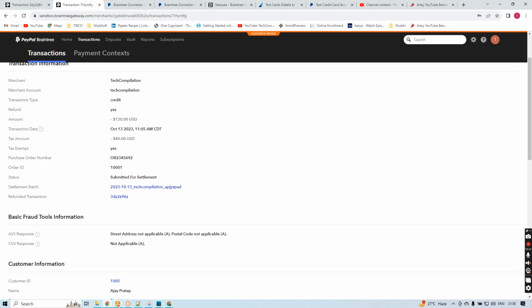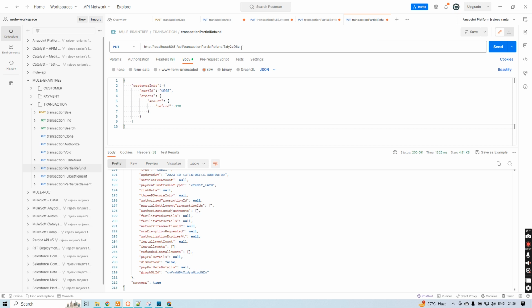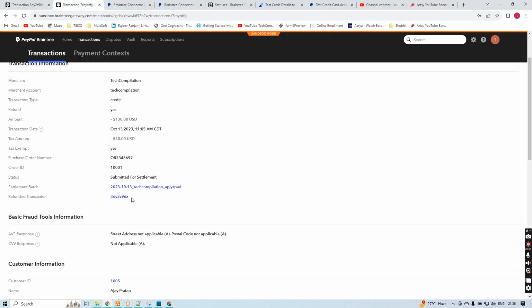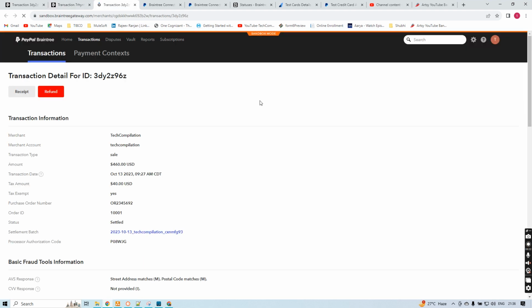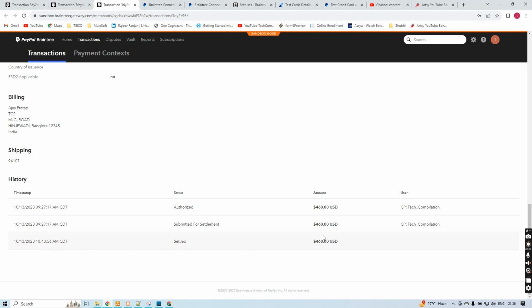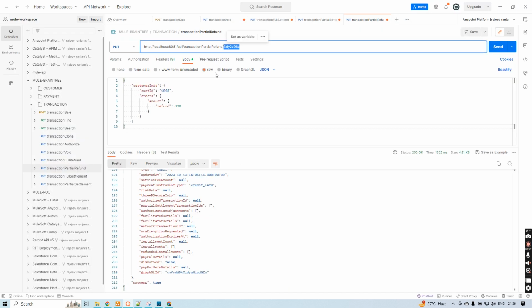The refunded transactions field is the same thing we used for our refund. This indicates that against this transaction ID it was refunded. If you open this transaction ID from here, you can see the status is settled. Suppose out of 460 we refunded 130, which means we still have some remaining amount. Suppose again we want to refund 100.